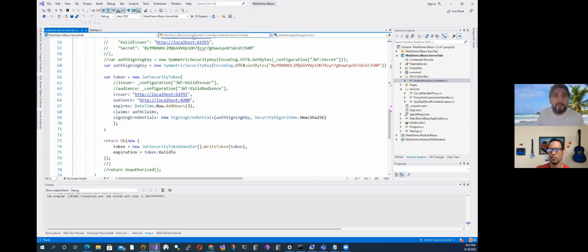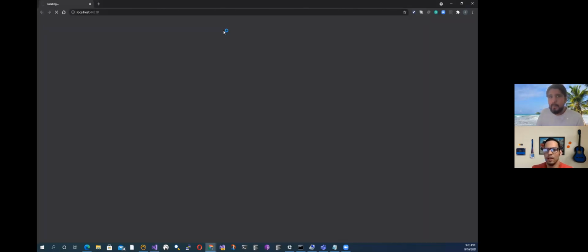So, for example, let's run this again. And it's a really nice implementation using JWT token, Jose. It actually takes care of all your claims.